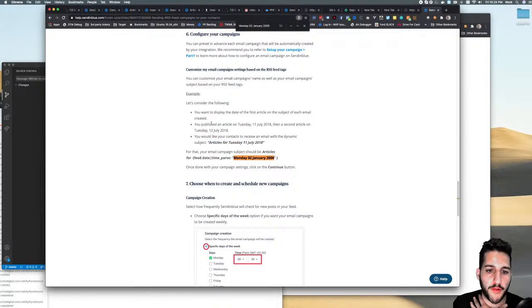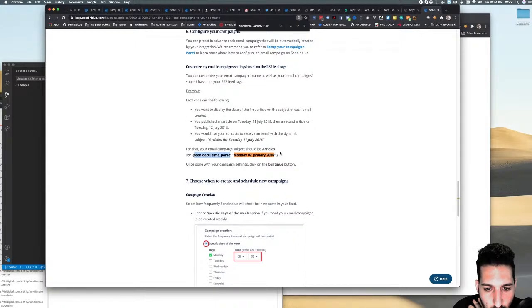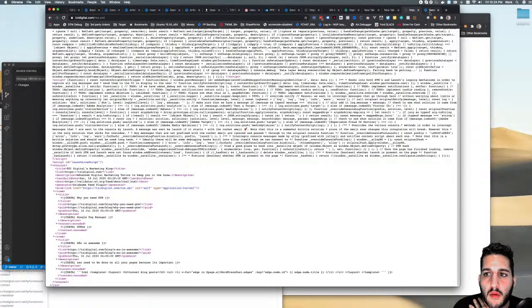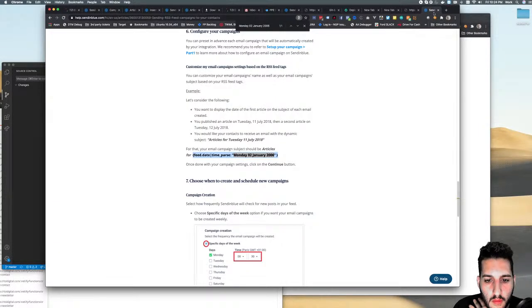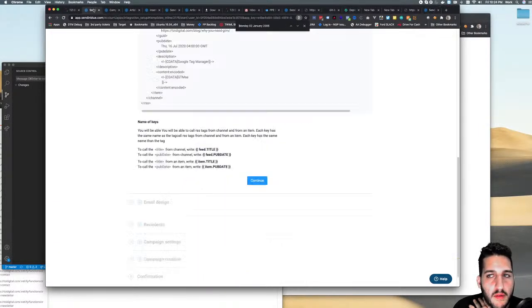Okay, let's consider the following. You want to create a date of the first article for subject email. You publish an article Tuesday 11, and then the second article, you would like your article context to receive blah, blah, blah. For that, your subject should be time, feed date, time parse. Once you're done with the campaigns, you click continue. What do you mean? Oh. Got it.